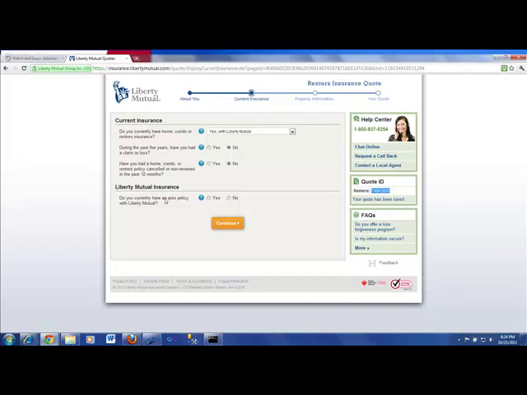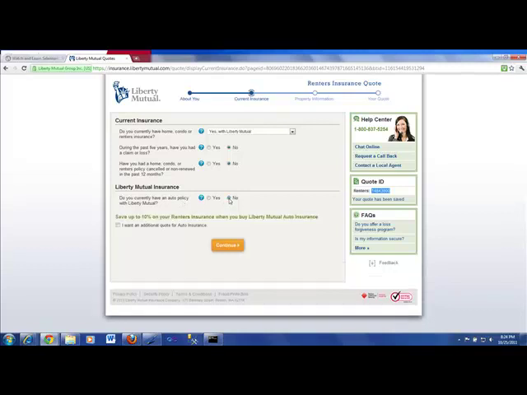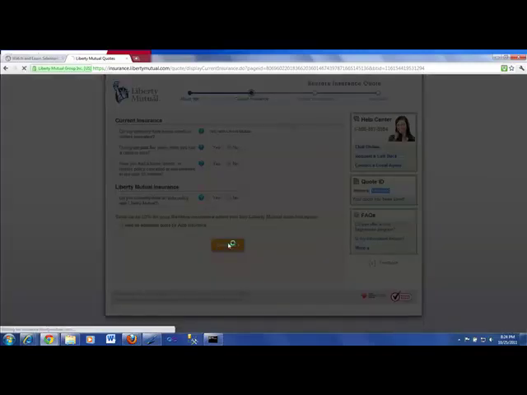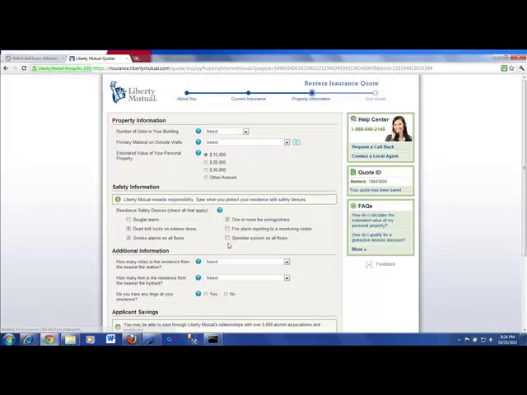Okay, Liberty Mutual Insurance, do you currently have an auto policy with them? I guess not. So as you can see, it's kind of like something called cross-selling. If you don't have insurance from Liberty Mutual, they try to sell you that, saying, hey, you could save 10% on your renter's insurance if you have blah, blah, blah. Right now, I am not going to fall for it. So I'll just ignore that and then continue.